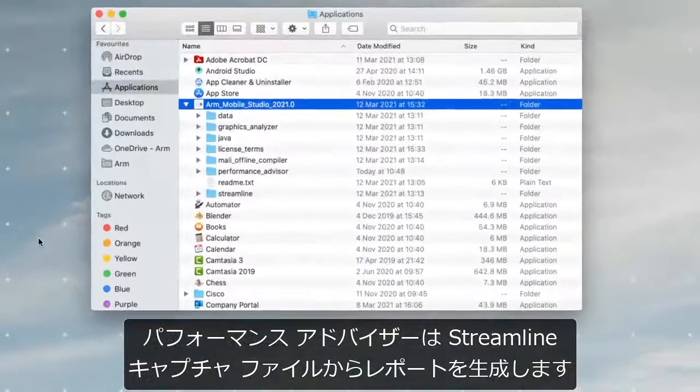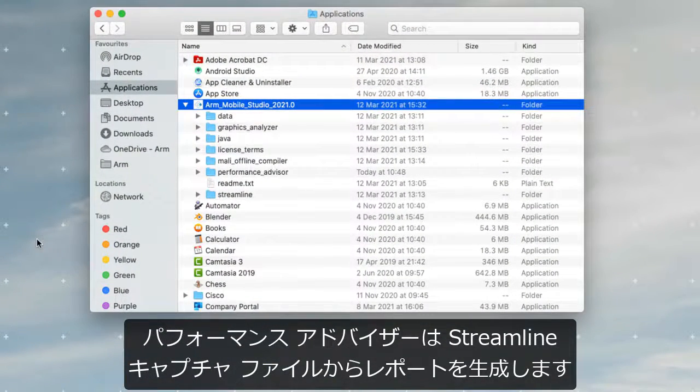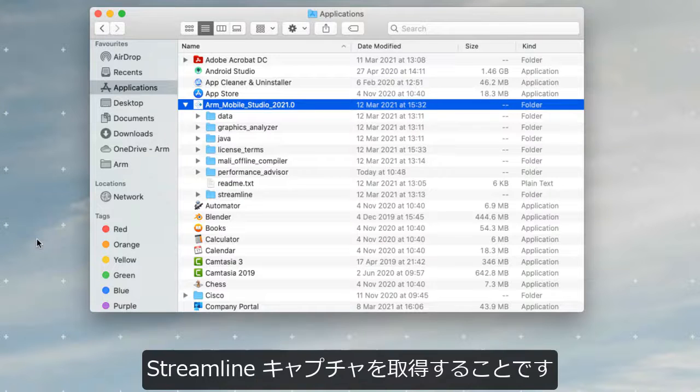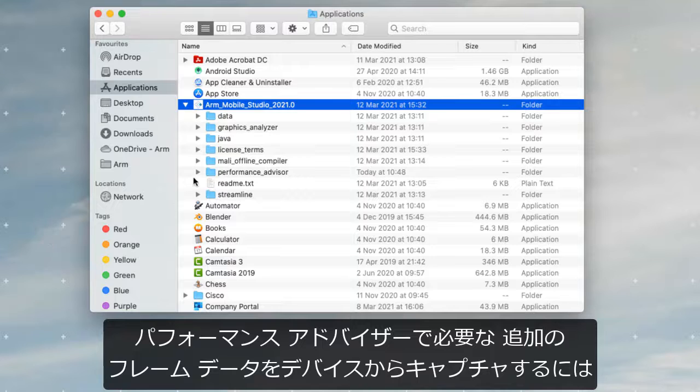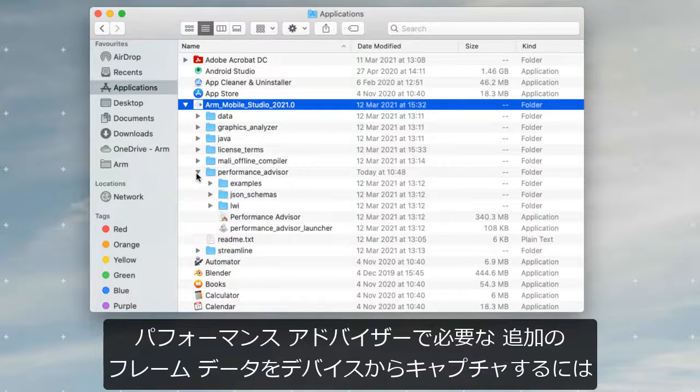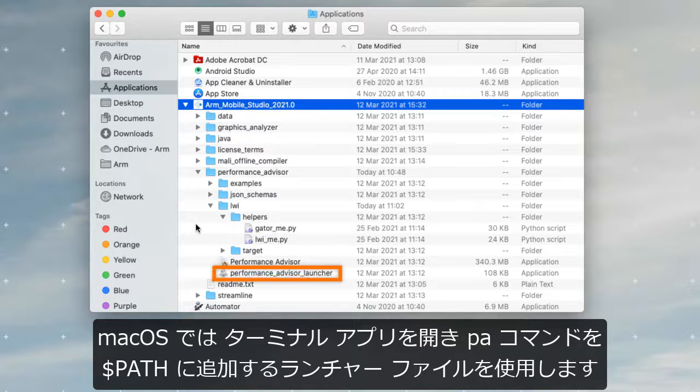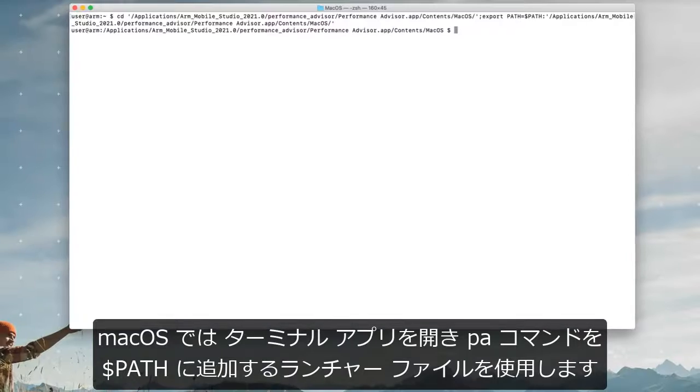Performance Advisor generates a report from a Streamline capture file, so the first step is to take a Streamline capture of your application running on a connected Android device. But in order to capture the extra frame data from the device that Performance Advisor needs, you must run the Python script lwi_me, which is located in your Arm Mobile Studio installation directory. On macOS, there's a launcher file here that will open the terminal app and add the PA command to your path.